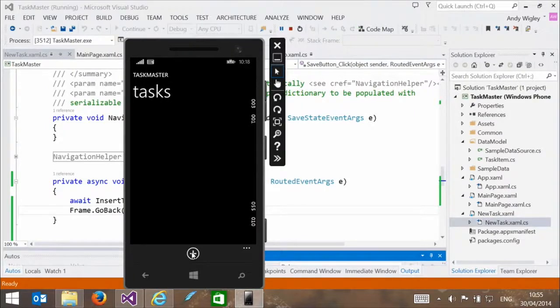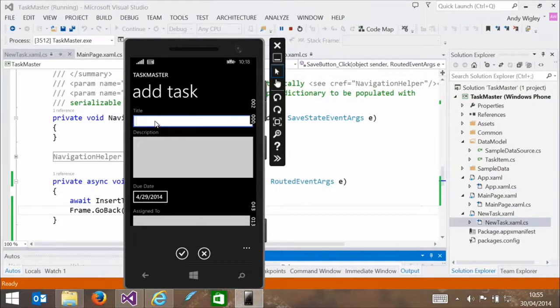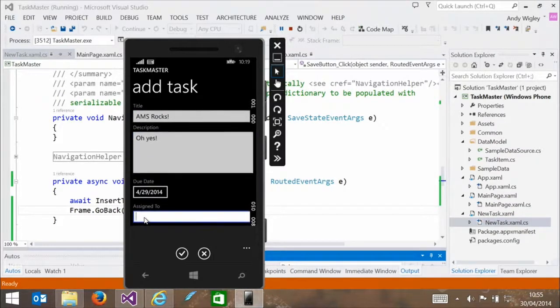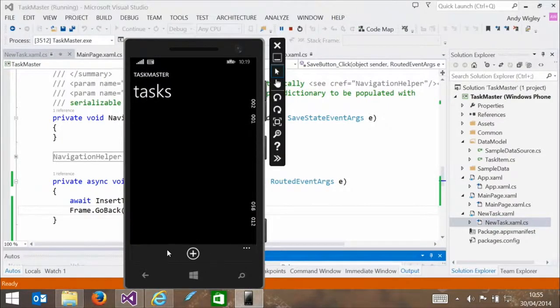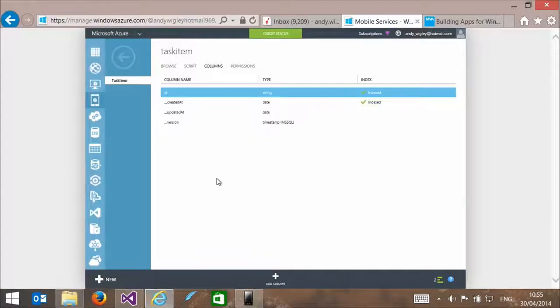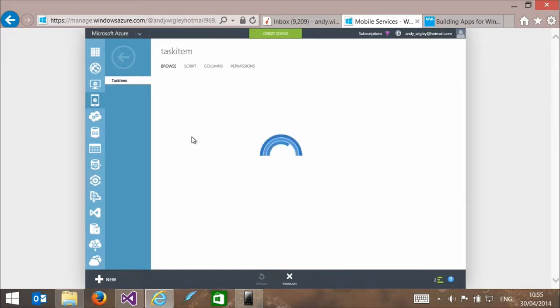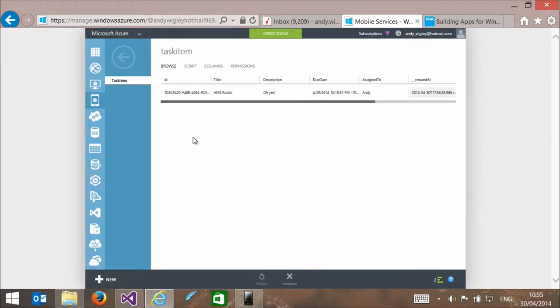No tasks come back, but let's add one now. Azure Mobile Services rocks. Oh yes, it does. And yeah, due date, and we'll assign it to me, and we're going to add it, and there it is, and it's gone. It's up in the cloud. How do I know that? Well, let's just prove the point. Let's browse up in the cloud, and there we go. AMS rocks. Oh yes, so it's up in the cloud. So that's how you add a record, add stuff into there.